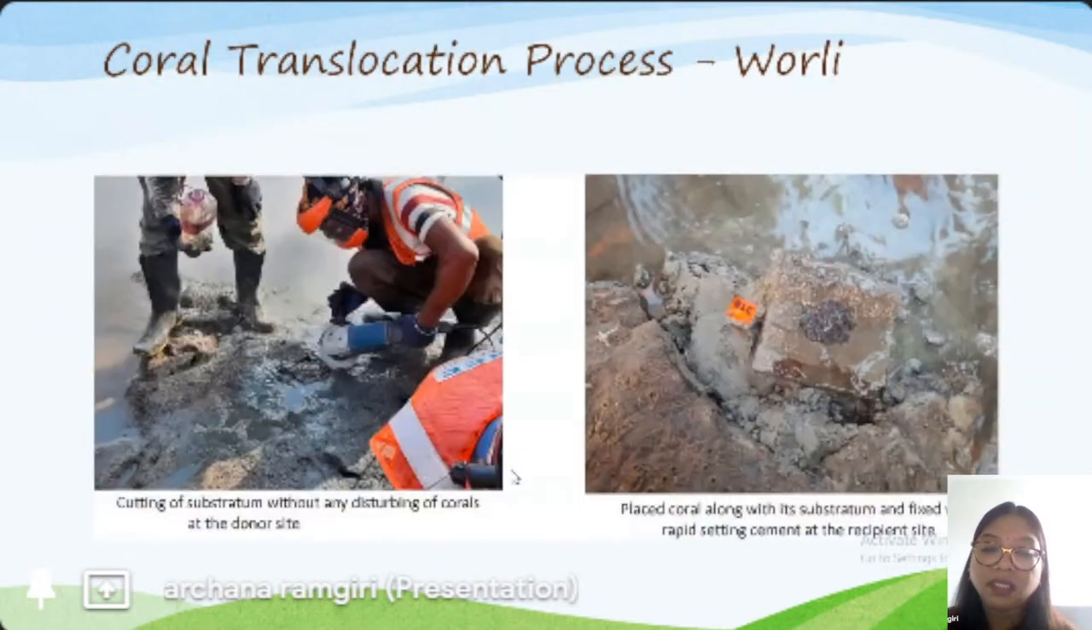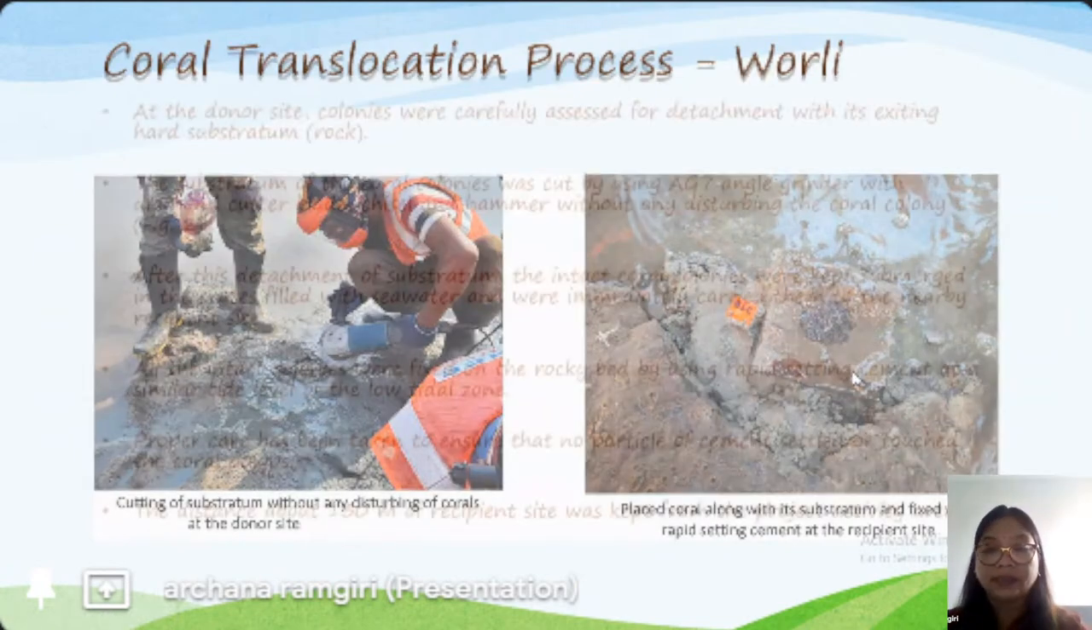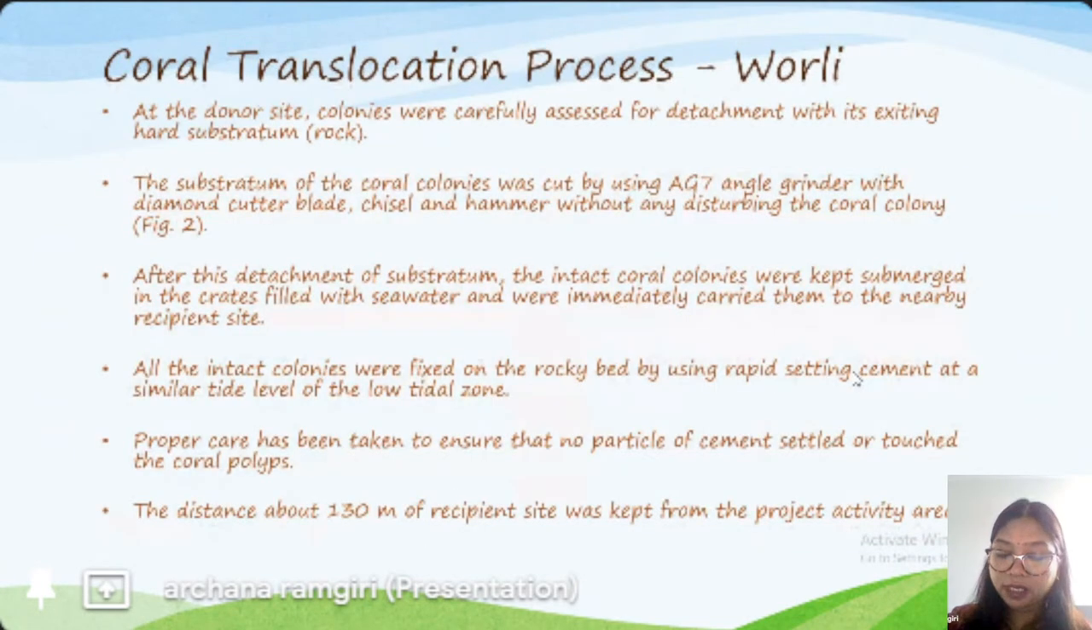As we can see, the coral is placed along with its substratum, which we cut here with extra care. We keep them in the same tide pool and fix them with the rapid setting cement at the receptor site. We have taken proper care that the cement does not touch the coral colonies, so that no particle of cement touches the coral polyps.